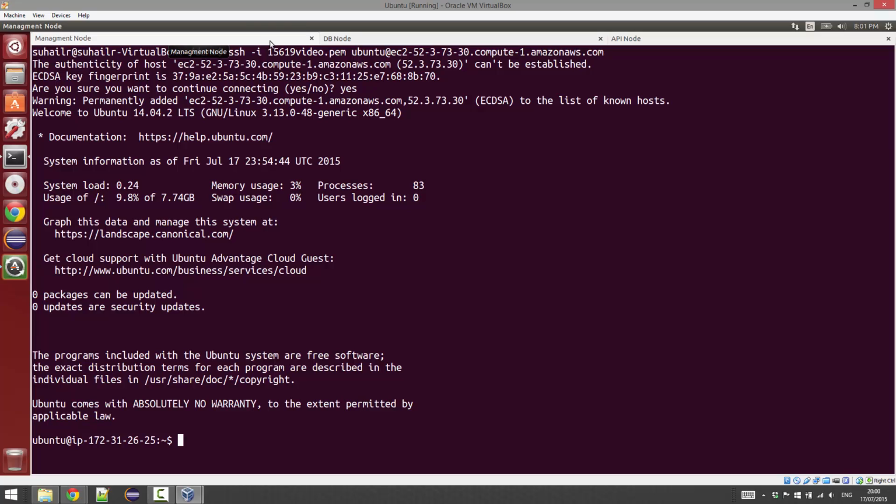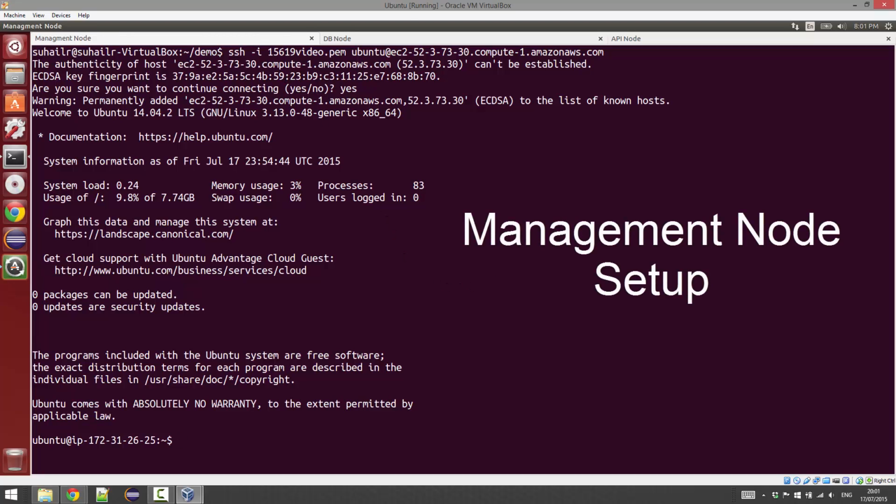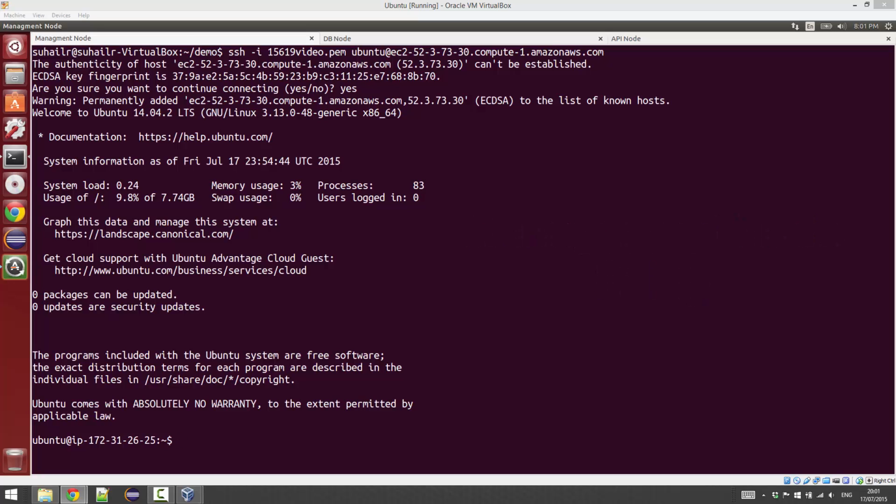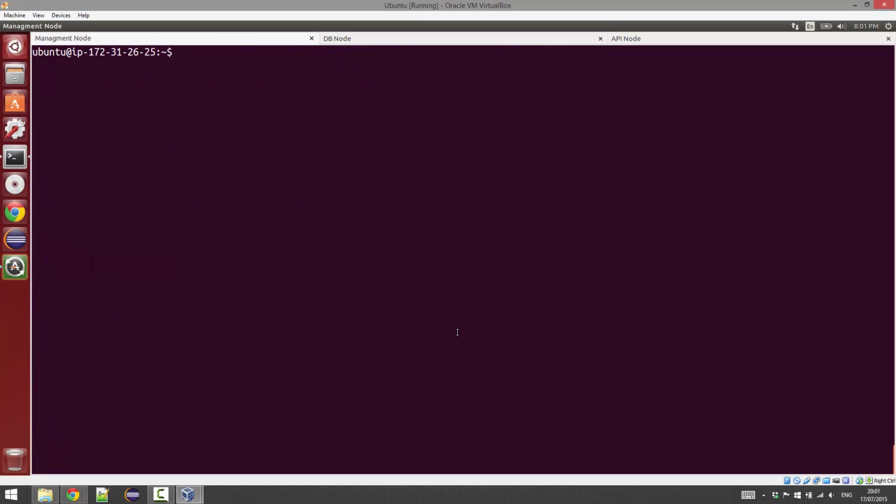So what I've done here is I have all 3 instances. I've logged into all 3 of them, so I have the 3 individual tabs open on my SSH terminal client. We'll start with the management node. With the management node, I'm going to go ahead and download the MySQL cluster source files. Before we start, let me move to root, because a lot of things that we'll be doing will involve root permissions.